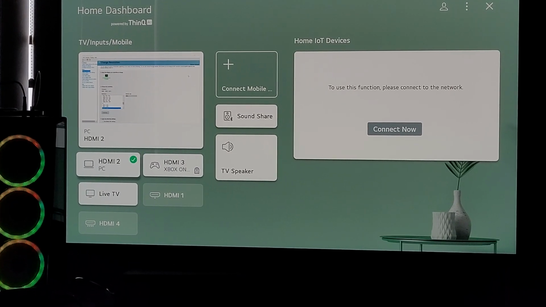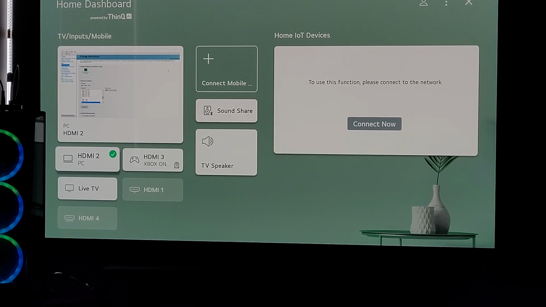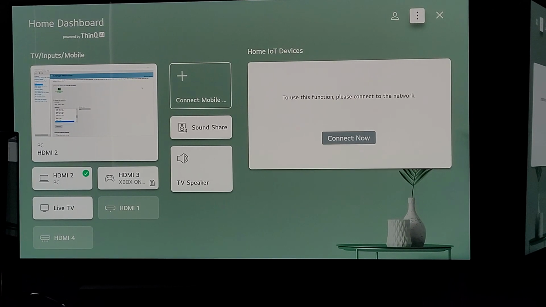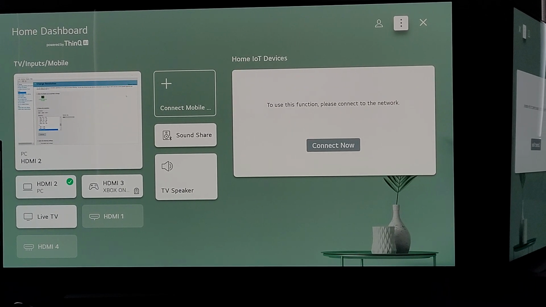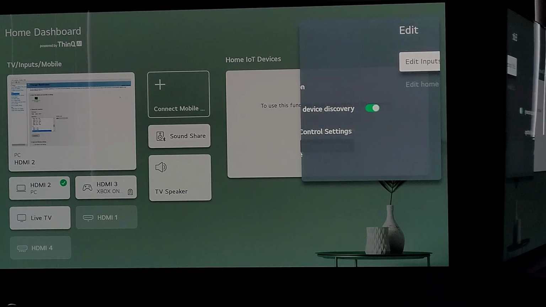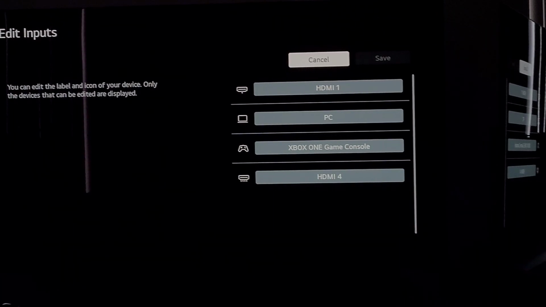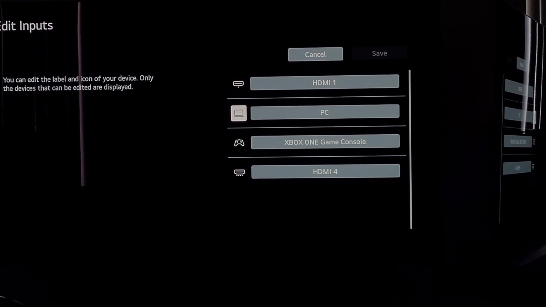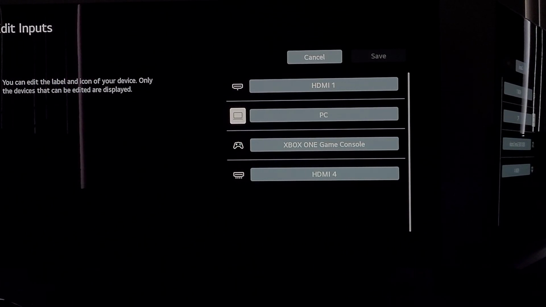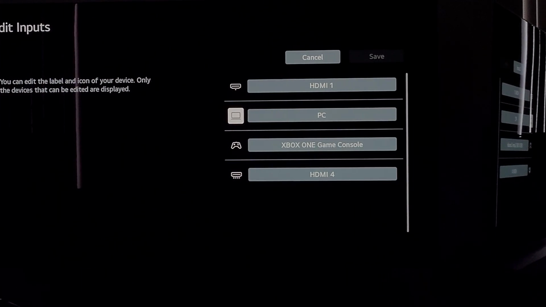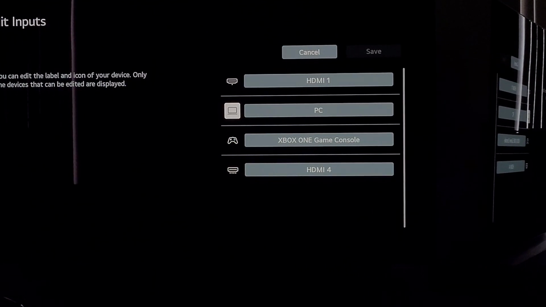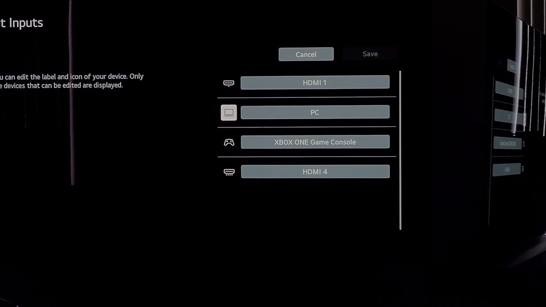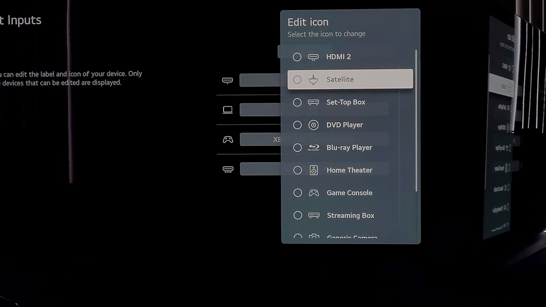So you want to hit the home button, go to your home dashboard. In the home dashboard at the very top, you want to go to where you see these 3 dots. Click the 3 dots, click edit, and then click edit input. Then you're going to go down to where your device is. You can do this in one of 2 ways. I prefer the PC way for this because this is the way that worked the fastest, though it comes at the expense of locking out basically all of your core settings. So what you do is you click on the PC icon at the bottom.